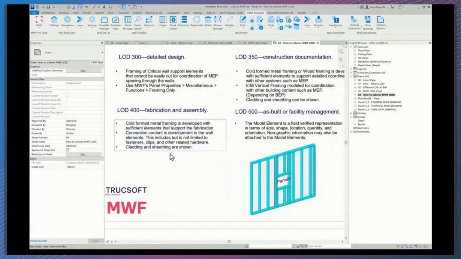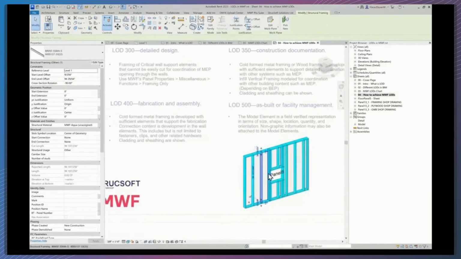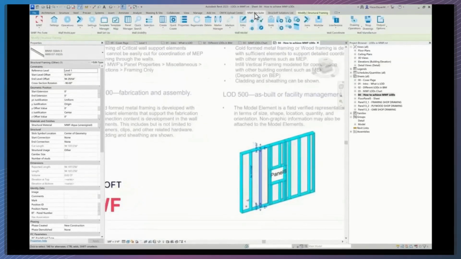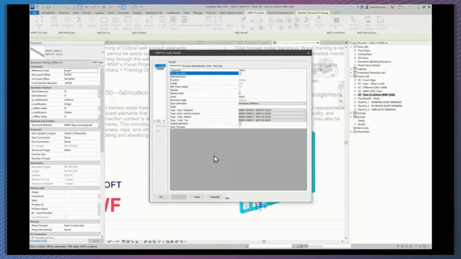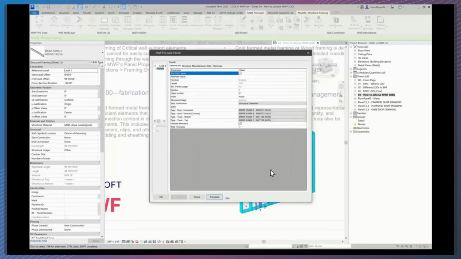Then when we move on to fabrication and assembly, this is where you would need to add the full details. In this case, you may have your templates already created. So if you click on properties, you can go to template if you're updating your model, and you can assign a specific template and set it as active and click on OK.